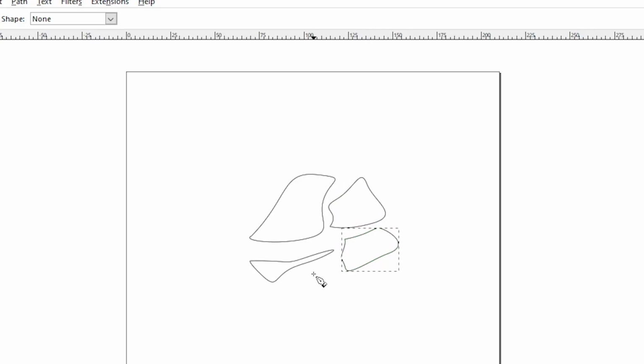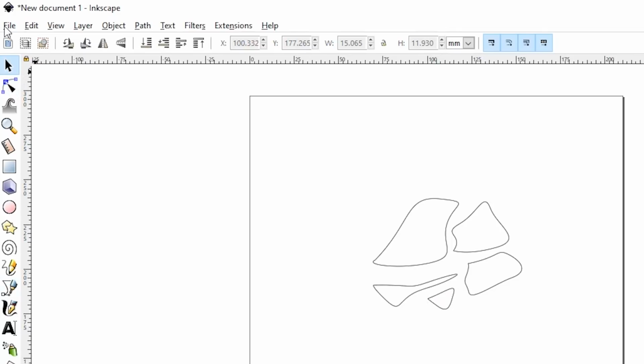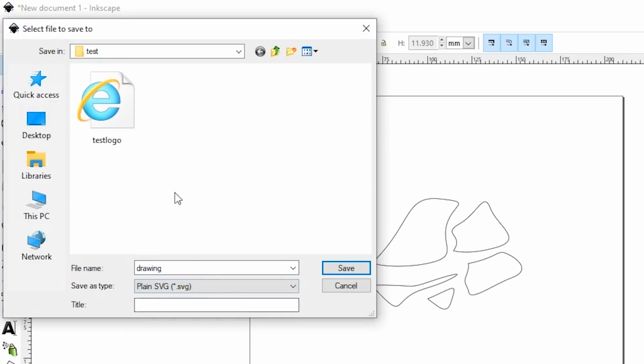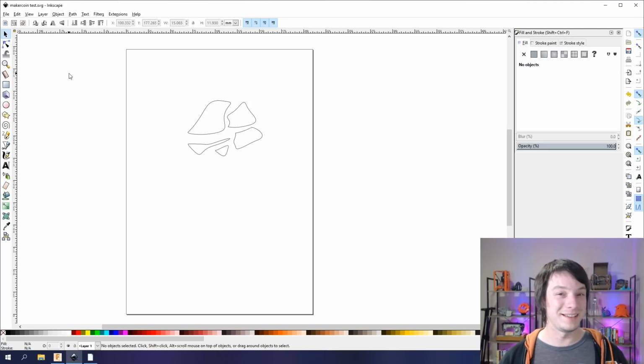So I've just got some interesting shapes here. Maybe just one more here. That looks pretty good to me. And what I'm going to do now is go to File, Save As, and we're going to save it not as an Inkscape, but as a plain SVG. So I'm going to save it here as Makercoin test. Just like that, and we're done with Inkscape.